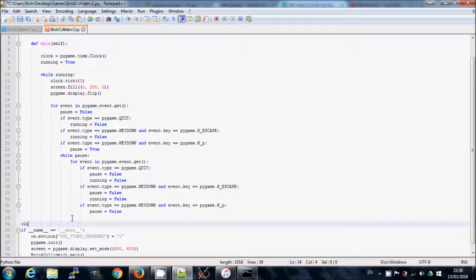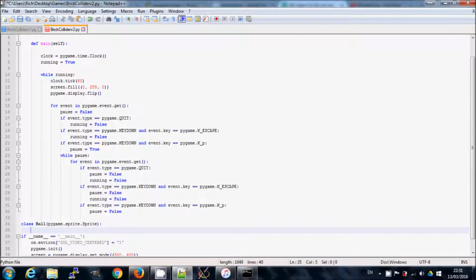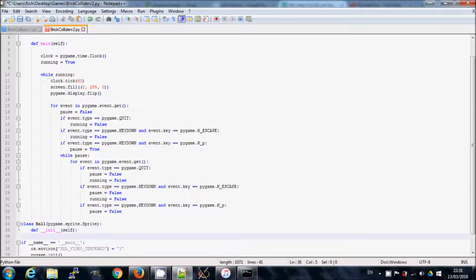So we do that by creating the class Ball. Right, Ball is going to be a sprite, so it needs to take in an argument, pygame.sprite.Sprite with a capital S, close brackets and colon. Now it needs to be initialized as well, so we have to define the function def __init__, and then we take in self with that as well.